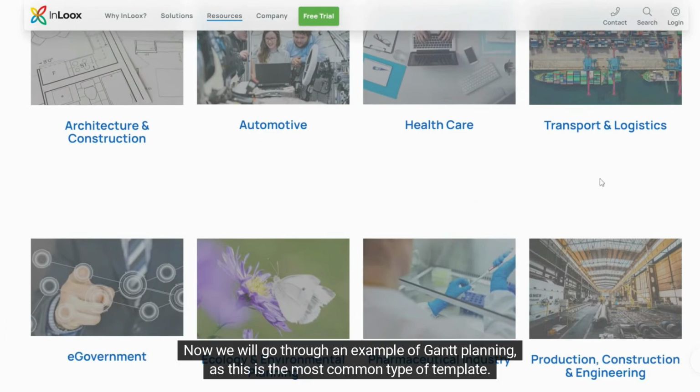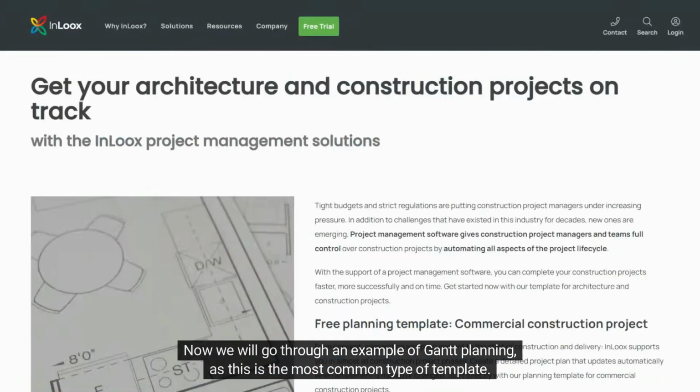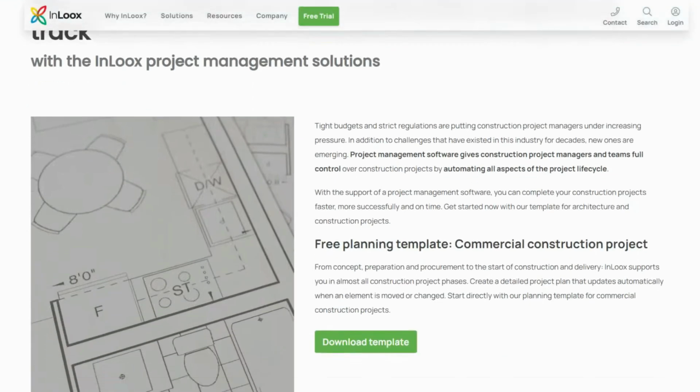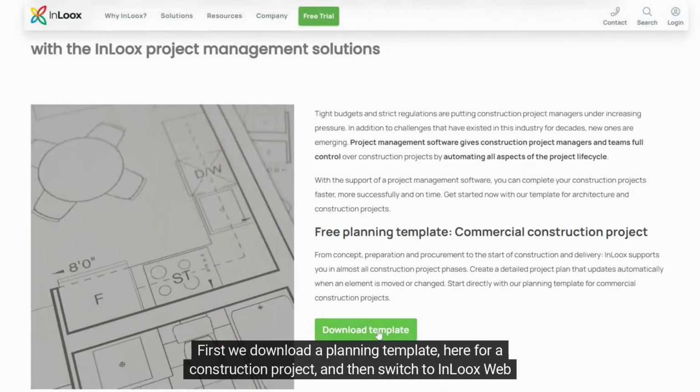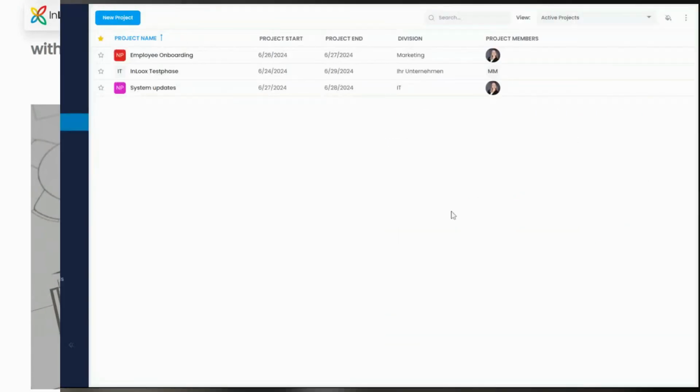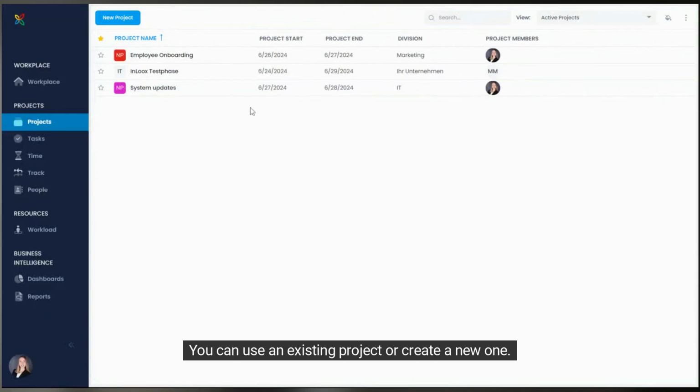Now we will go through an example of Gantt planning, as this is the most common type of template. First, we download a planning template, here for a construction project, and then switch to InLoox web app. You can use an existing project or create a new one. In the example, I am creating a new project.